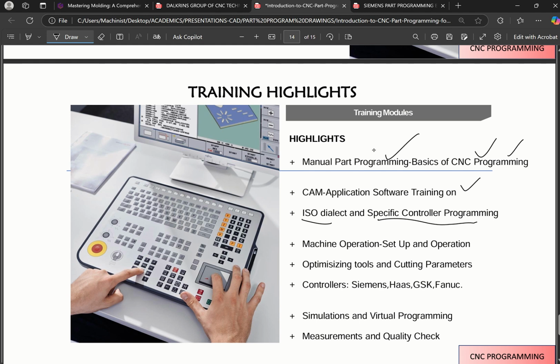You also need to look at how you operate the machine, because operation is very key. Once you understand all this, you're able to know how to set up and run the machine without injuring yourself, injuring any person, or damaging the machines. You're able to understand how to optimize tools and cutting parameters, because in a CNC lathe, we have different tools that you need to understand.